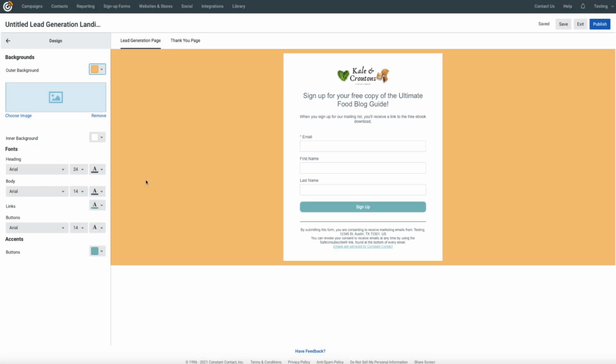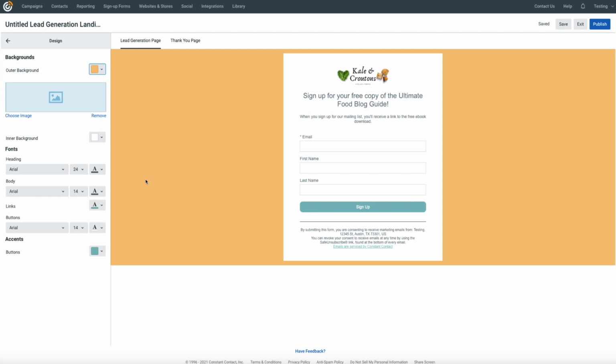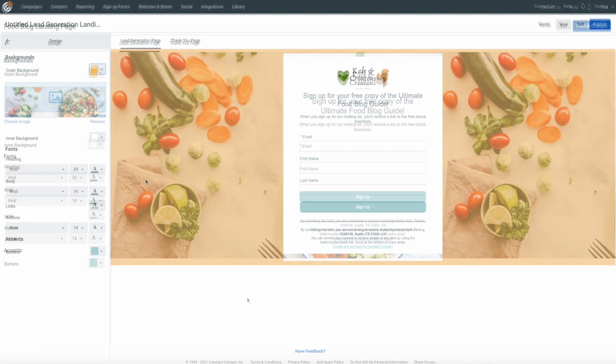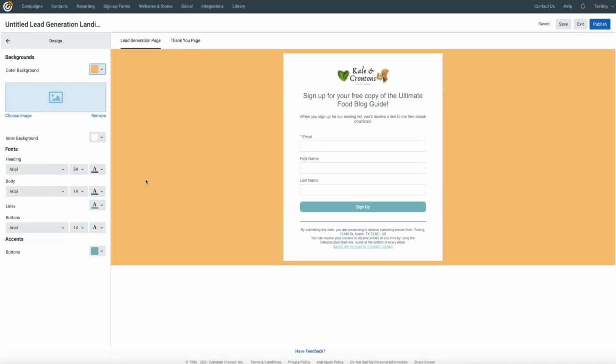You can also add a background image here if you'd like, and the steps to do that are the same as when we uploaded our logo. And this would replace the outer background color completely, and it would look something like this once you upload an image. However, for this example, I'm keeping the yellow outer color in place.